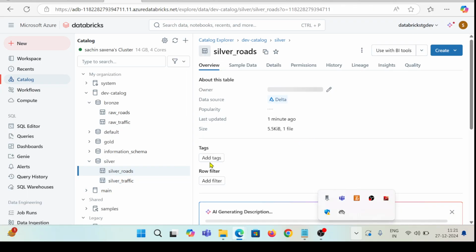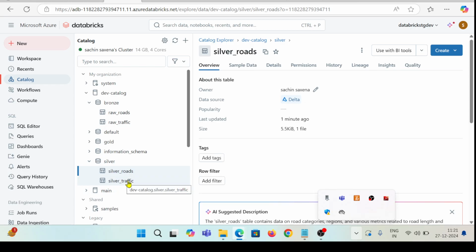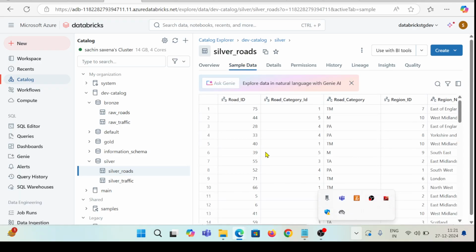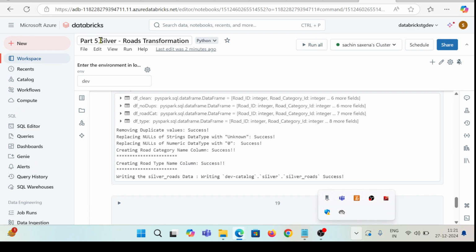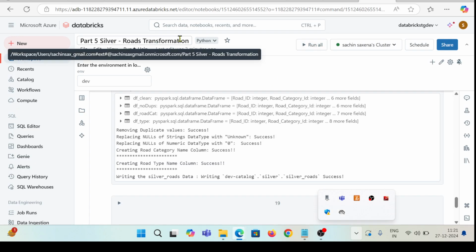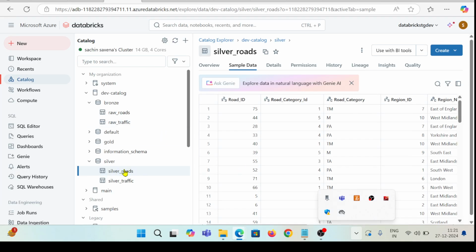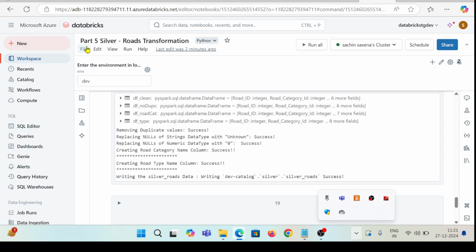So the previous notebook just created my silver traffic table. This notebook created my silver roads. If I look at the silver table, silver roads, I can see the clean data here. MAMT is also showing. This was for silver road transformation for my next silver road table. So this part 5 is for my silver roads transformation.